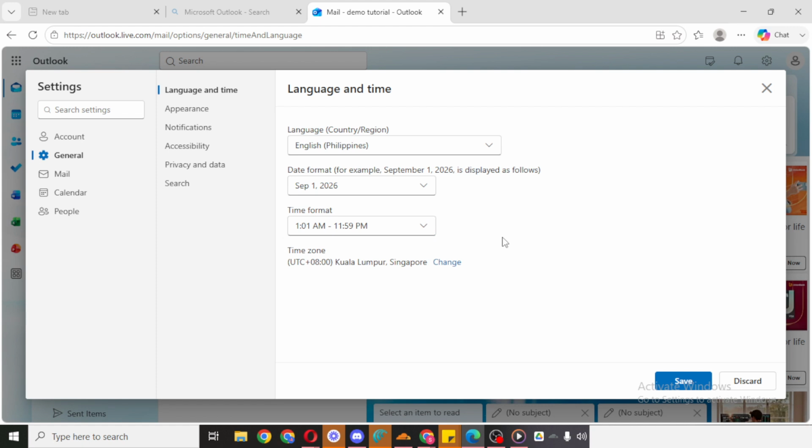Choosing the right format can make your calendar, emails, and scheduling details much easier to read at a glance, especially if you work with people in different regions, or if you simply want Outlook to match your local format. As you make changes, feel free to customize the settings in the way that works best for you. This is a personal preference, so there's no single correct choice. The most important thing is selecting a format that helps you read dates and times clearly and consistently.